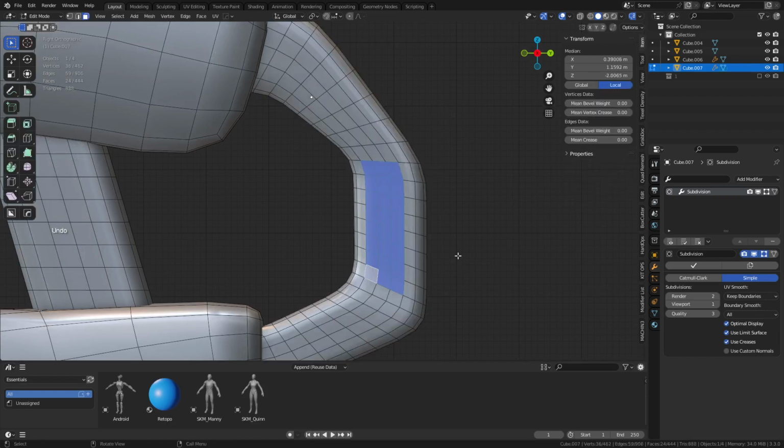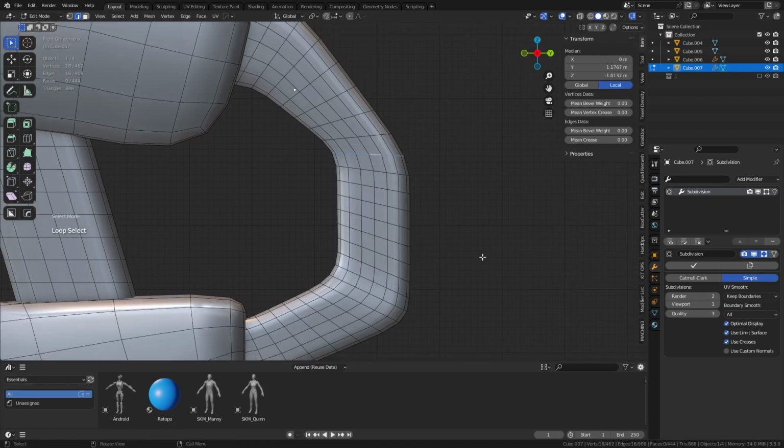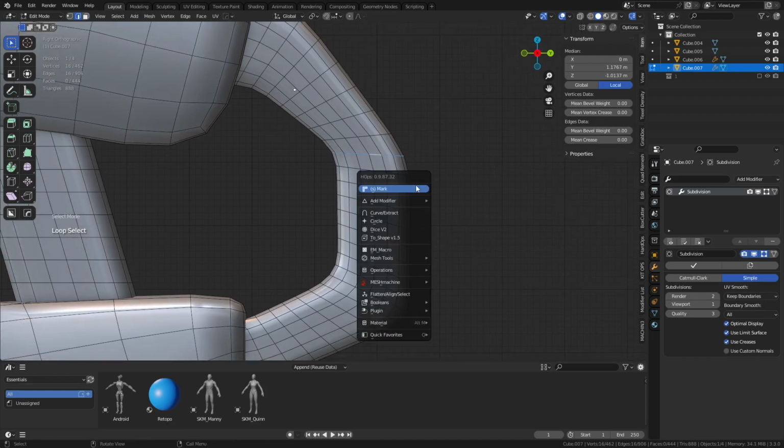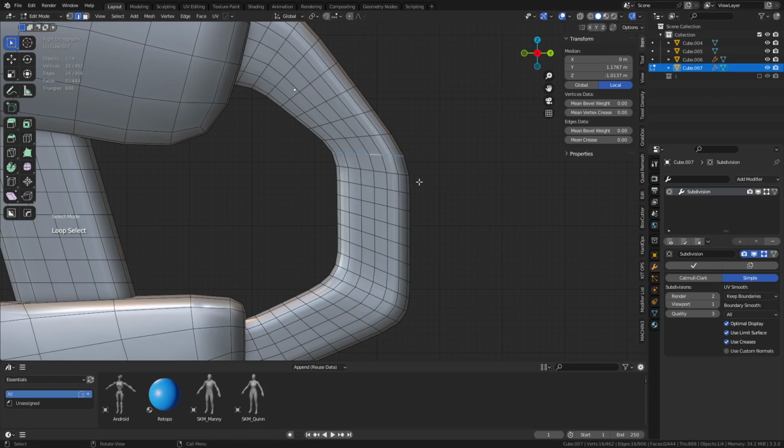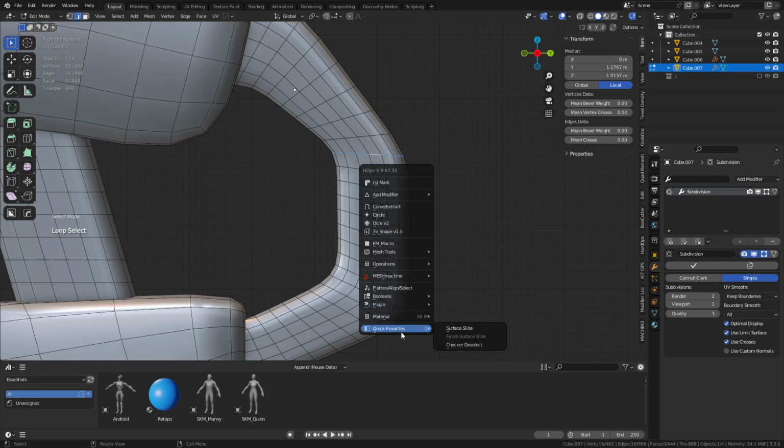Okay, so there is a trick if you've already gone too far and your edge flow kind of sucks. We can actually use a feature of Machine Tools. It's on the modes pie generally. The modes pie, when you're in edit mode, if you click on it, you'll see that there's something called surface slide, if you have surface slide enabled.